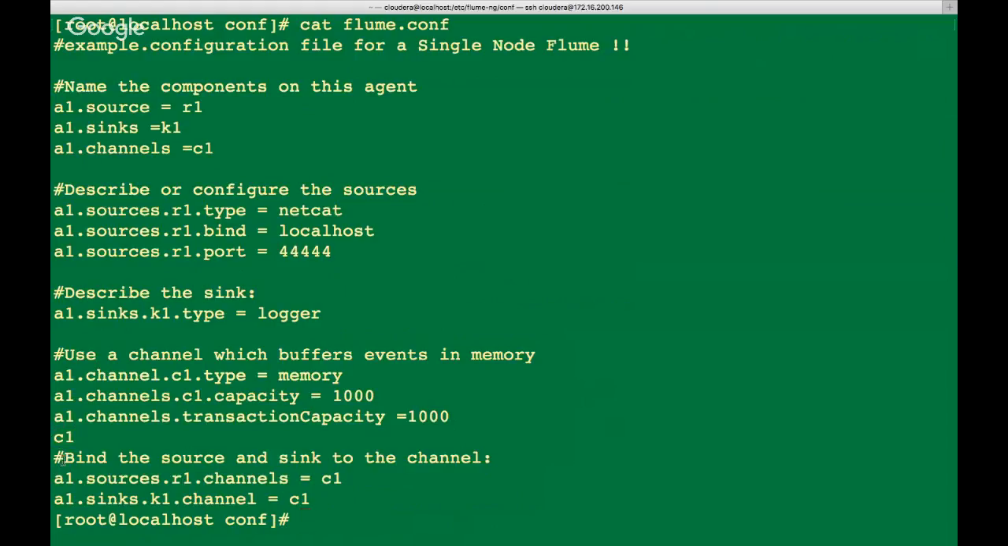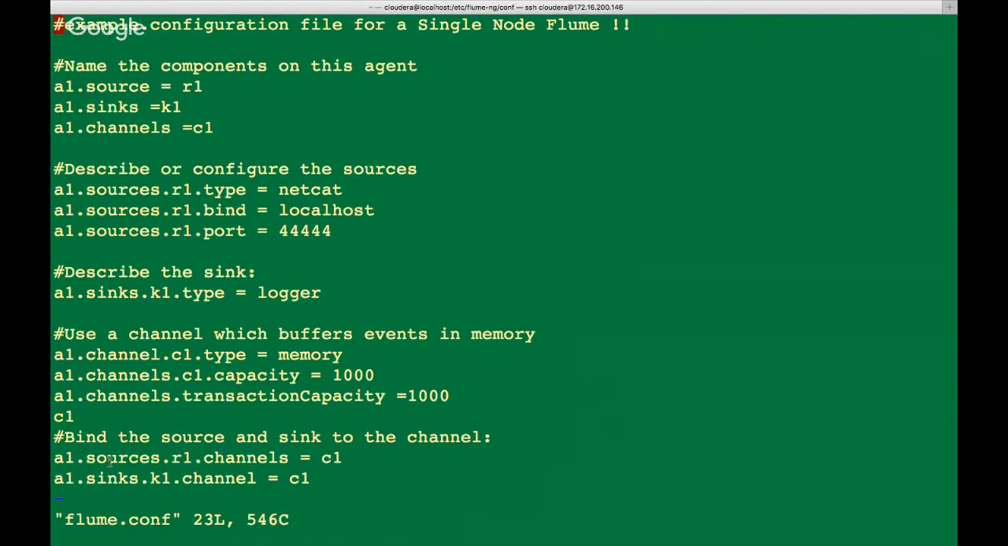Okay, after that what we did is we bound the source and sinks together to a channel, and we set that as C1 and C1. Okay, so I think I made some mistake here. I don't think I need this one. So what I do, I just get back to the same thing once again.